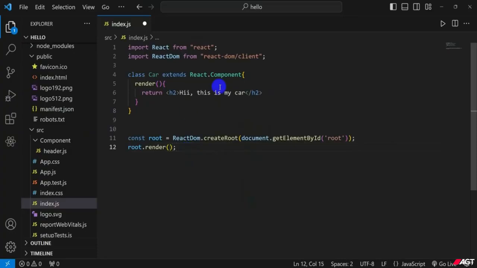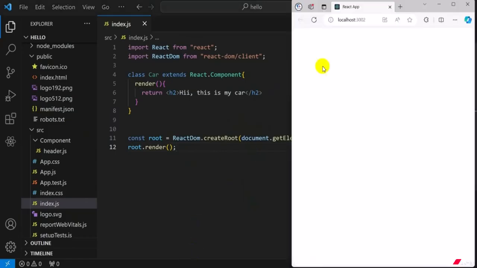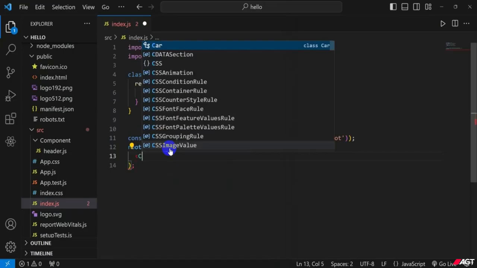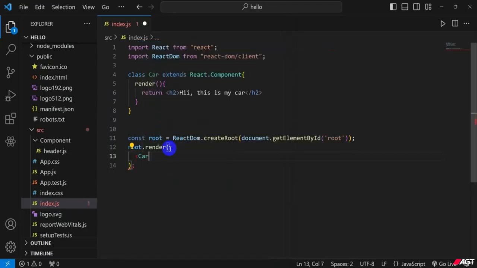Okay, so now this session is completed. So now save this code and go to my web browser. Okay, so here I just refresh and it works. So in this render method I inserted the component. So here I insert the car component. Okay, so it's closing.